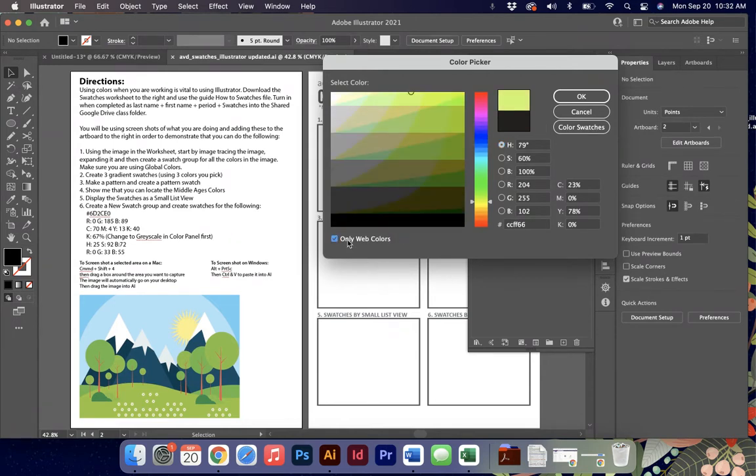Web colors shows you just those index colors that we talked about earlier. So that's only going to be the 256 colors. So you can see it's very limited colors. Some, again, prefer this view just because it's a little easier to pick colors when you have less choices, but I think that's a personal choice. In here, you can change your HSB colors, your RGB colors, and your CMY colors manually.